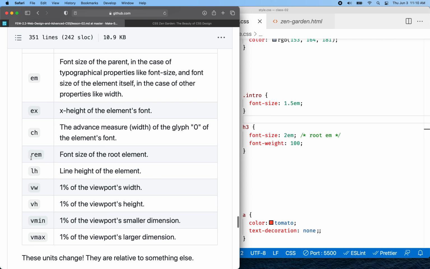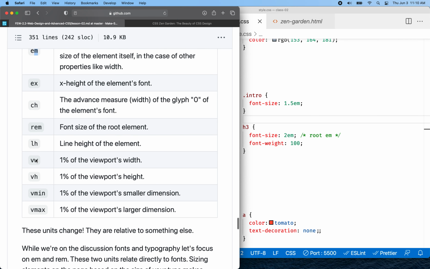So usually when we're talking about fonts, em and rem come from old school typography, and these are units that are based on the size of the font. So em gets its name because it's based on the width of the largest character, right, which is the letter M in the alphabet, right? Okay.